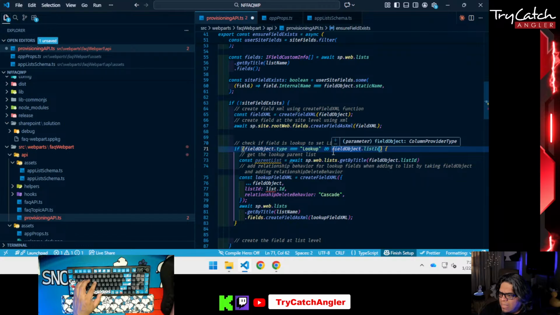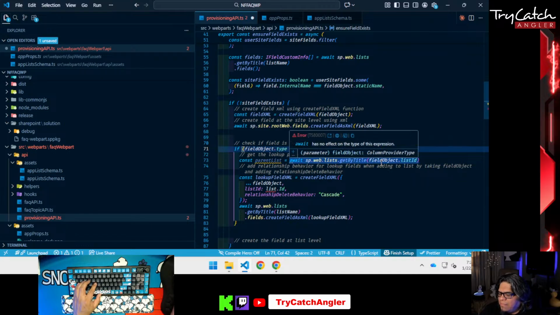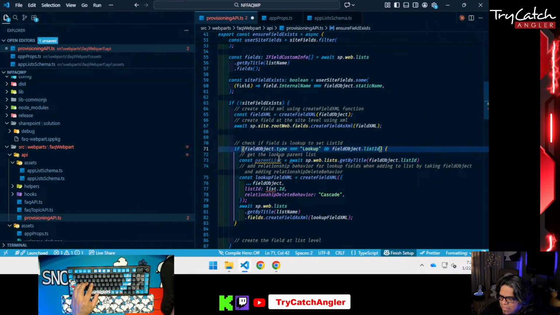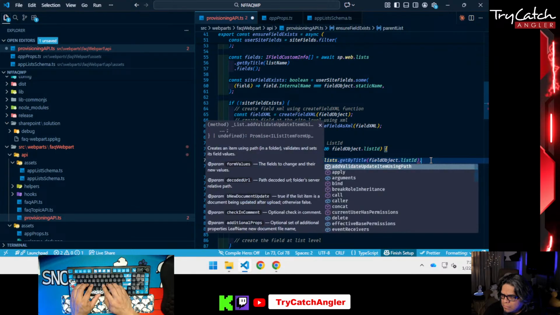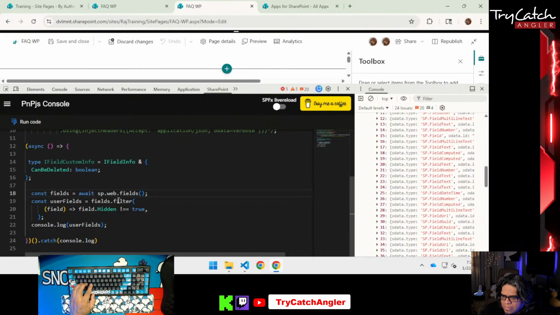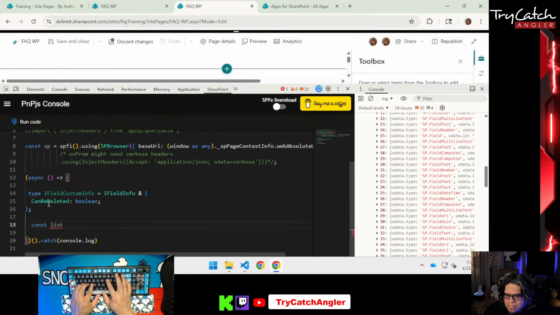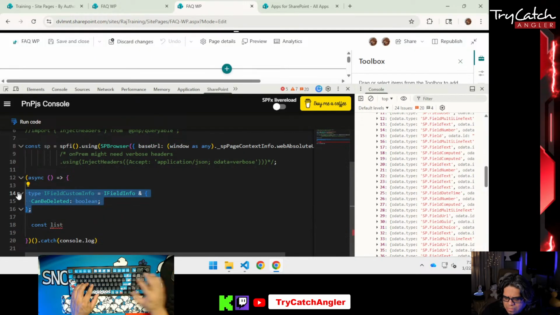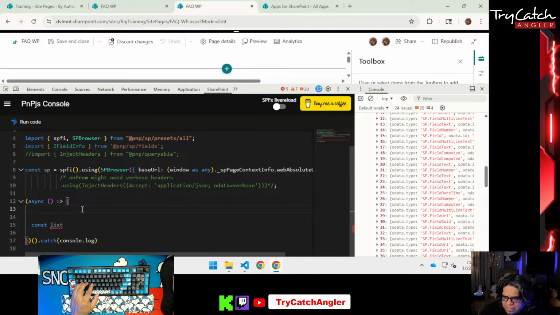Okay, and I put this here because obviously TypeScript was saying, wait a minute, this is potentially undefined. So we have to make sure that it's not undefined. Let's just test what we get when we get the list. We can get rid of this, get rid of that type. It didn't help us anyway.